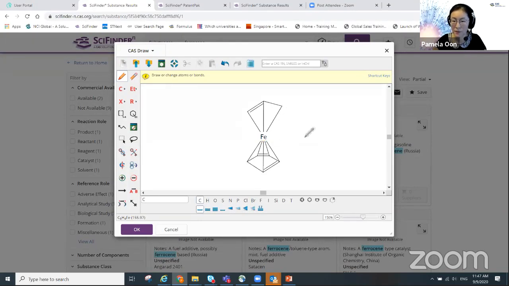metal center. Okay. And if you are unsure where you should put the double bond, because it's essentially delocalized, you can always just change it to an unspecified bond. So in this way, either can be a single or a double bond. Similarly for the ligand down here.